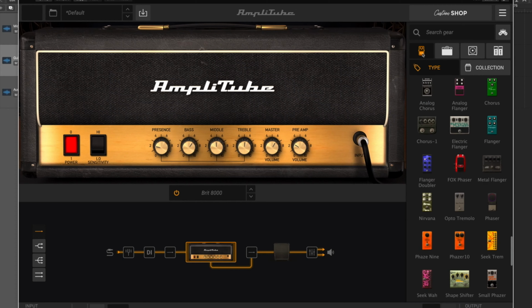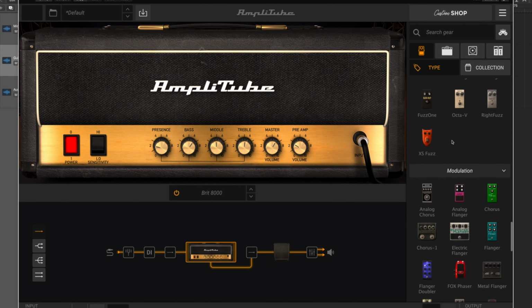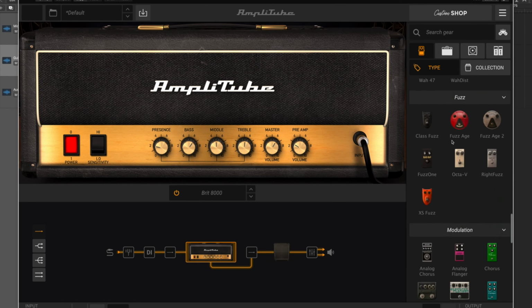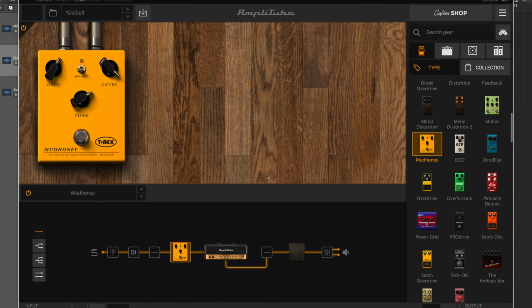Now, if there's any specific distortion pedals you want me to have a look at, let me know. But I'll just go through a couple that I like and just see how we go. So what I thought today is I want to start off with the Mudhoney. Now, where's the Mudhoney? There's the Mudhoney. Mudhoney is a pedal I quite like, and I thought, let's turn it off for now, it's noisy. Why not start off with that and see what it does and what it sounds like?